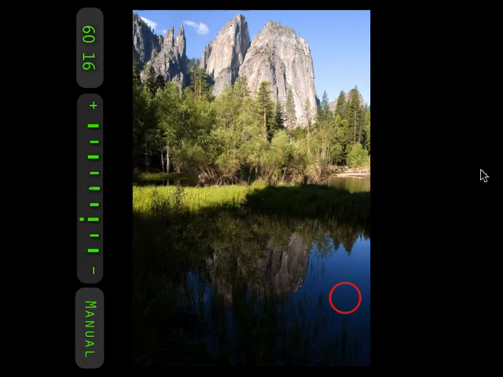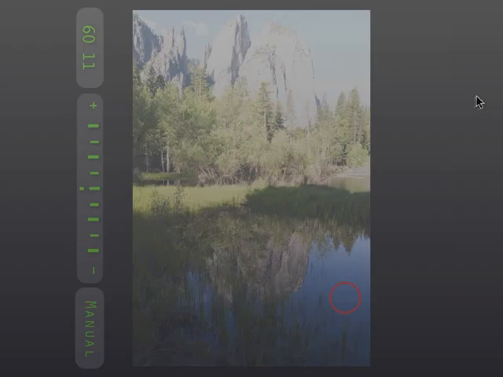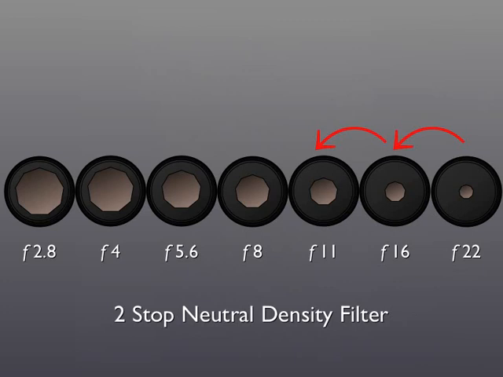1/60th at f16 brightens it up a little bit to a zone 4, and 1/60th at f11 brings it to a zone 5. This time I've opened up using my aperture. So let's take a peek at our apertures. What I did was open up from f22 to f11, and that's 2 stops. So we use a 2-stop neutral density filter again to achieve the results.